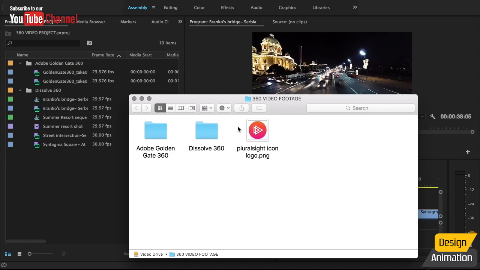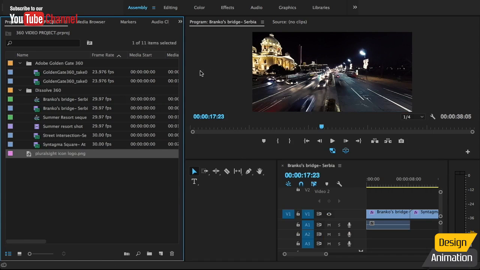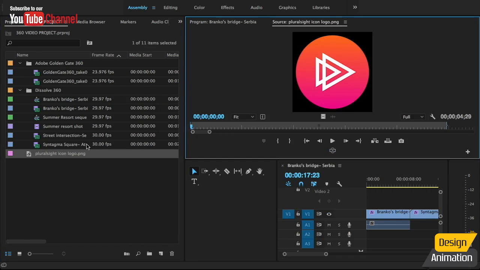So obviously the first step is we need to get our logo into Premiere. And I'll do that by just dragging and dropping the icon into my media bin. And I actually came to the assembly workspace so I could see the media bin a little better. Now I'll go back up to the editing tab so we can go into that workspace.